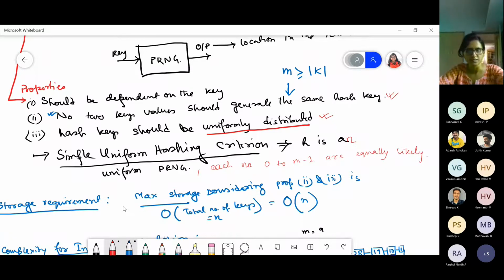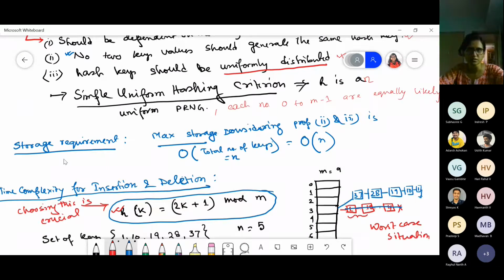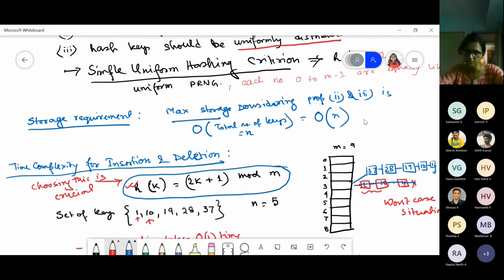Okay, so in that case, if we take conditions 2 and 3 to be satisfied, the storage requirement will be order of n. That is actually much less than the direct access table, where, if I have scattered keys, it is still going to take the whole range of keys as my storage.